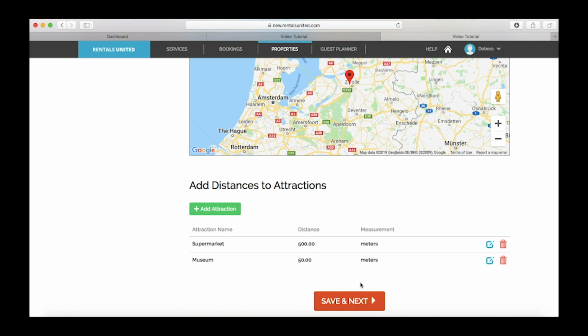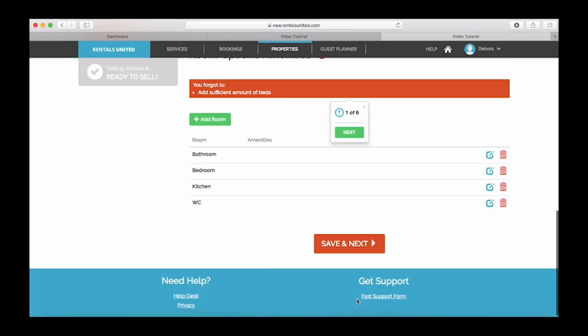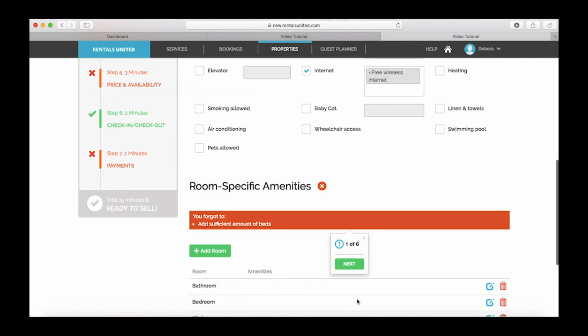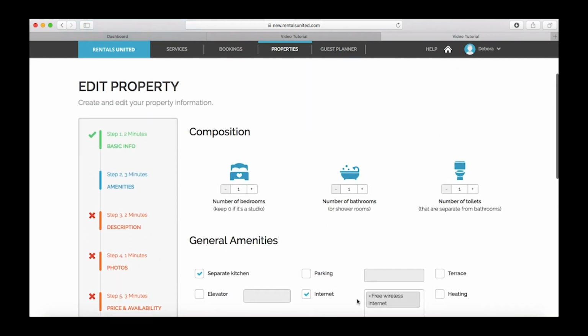This will take you to step 2, which is amenities. Add here your property's composition, where you can add number of bedrooms, bathrooms, and toilets. It is crucial that your sleeping capacity from step 1 match your sleeping capacity in the amenities. Otherwise, you won't be able to connect to the sales channels.